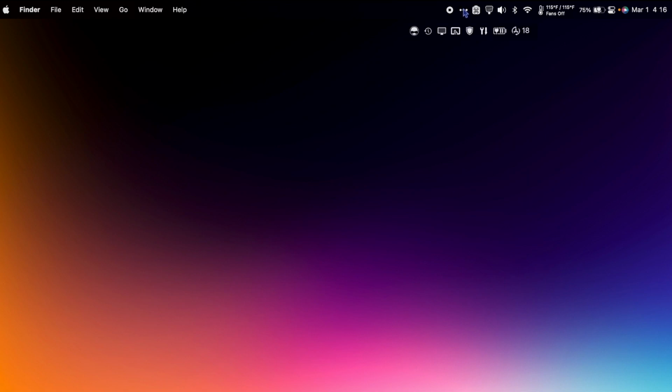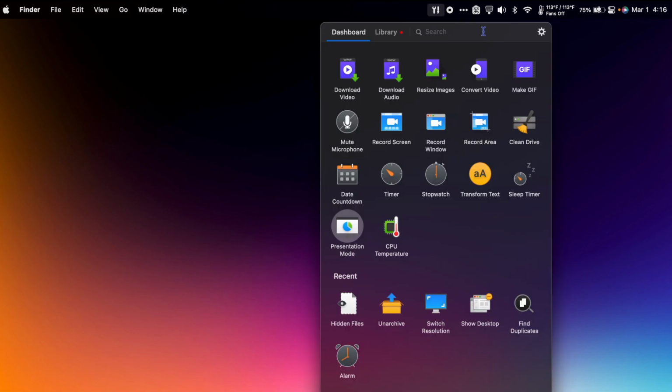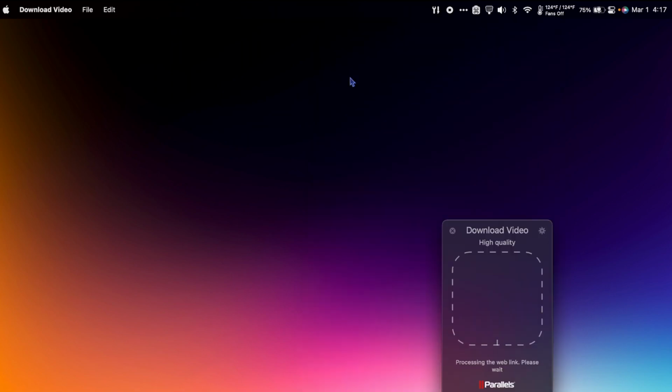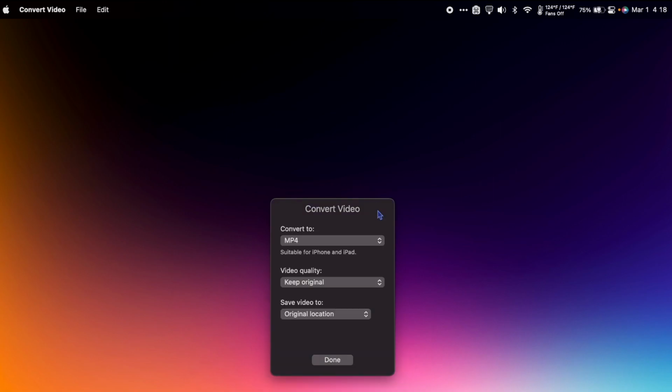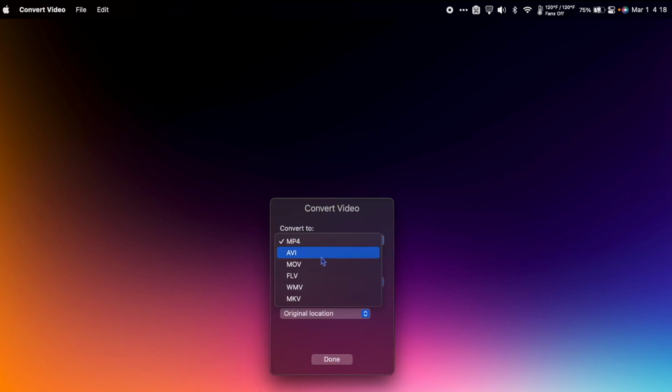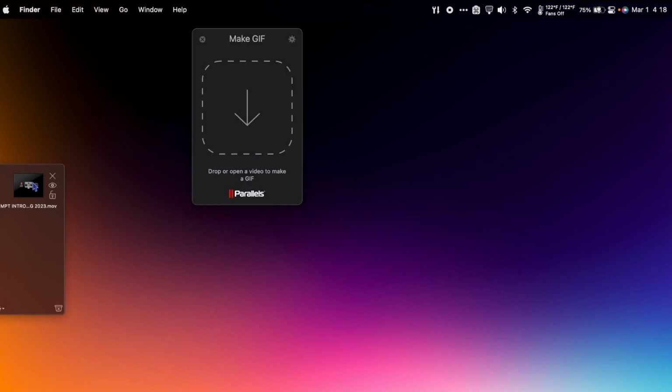So I'm going to go up to my menu bar and I'm going to click on the Parallels Toolbox icon. Right away, my dashboard pops up. These are the tools that I chose to have available at all times for myself. So I can hit download video and simply paste a link from YouTube and it'll automatically download the video to my computer. I can click convert video and choose to convert any video to the file type of my choice. I can easily make a GIF out of a movie.